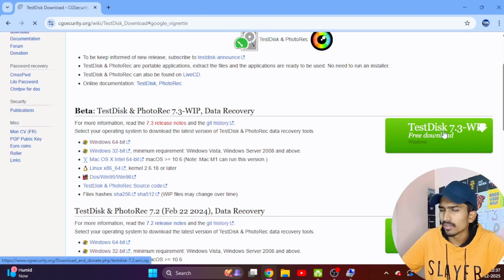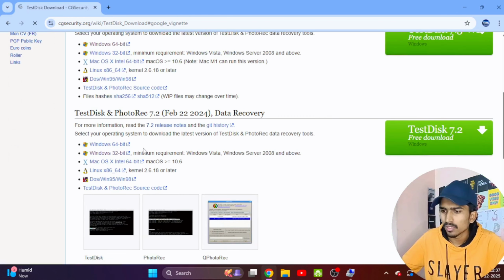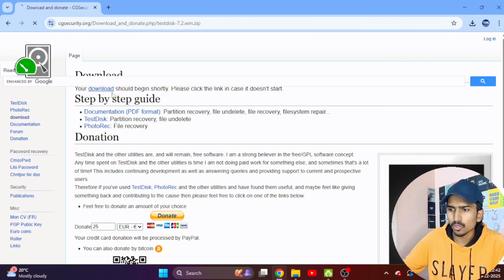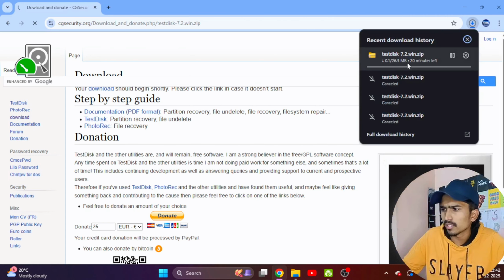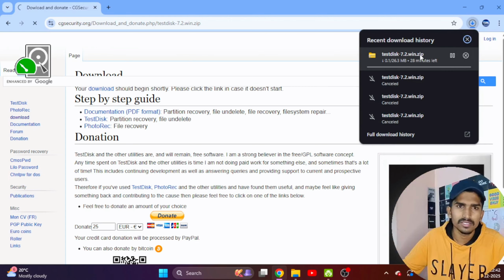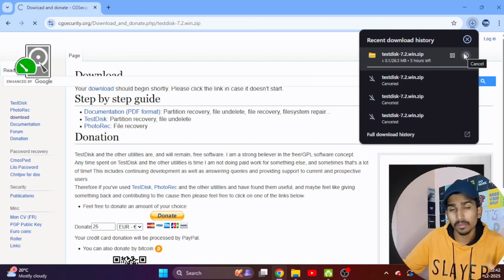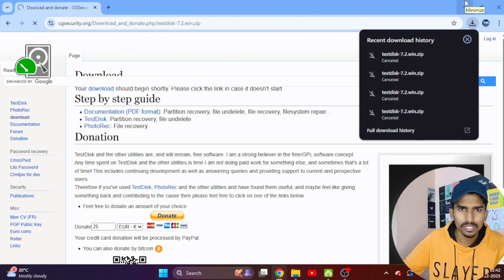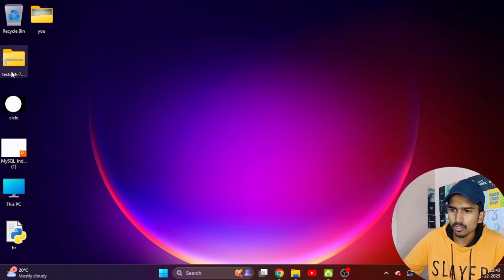The folder will download. Here your download should begin shortly; please click the link in case it doesn't start. If it is not downloaded, click this download link and the entire TestDisk folder will be downloaded. You can see it's downloading, the TestDisk 7.2 win zip file. I'm not downloading, but please you download, because I already downloaded it. Let me close this and I'll show you the entire zip file of TestDisk.